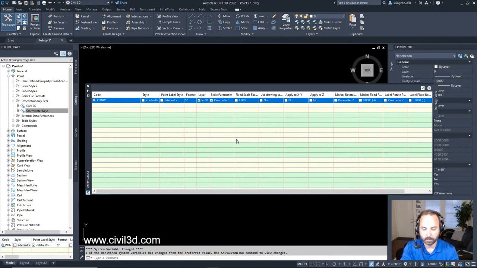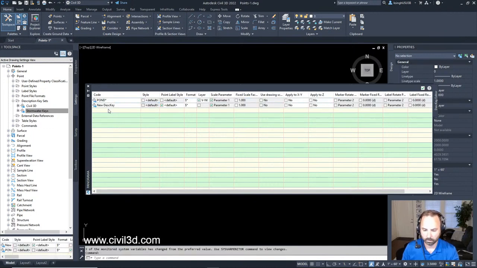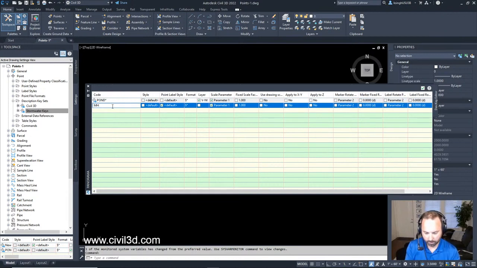In the next few steps, you create another description key. So in the code column again, right-click on pond and then select new. Okay, in the new description key, click on this default, and we're going to type in manhole storm with an asterisk, then press enter.